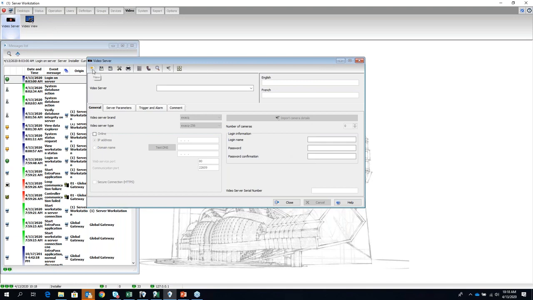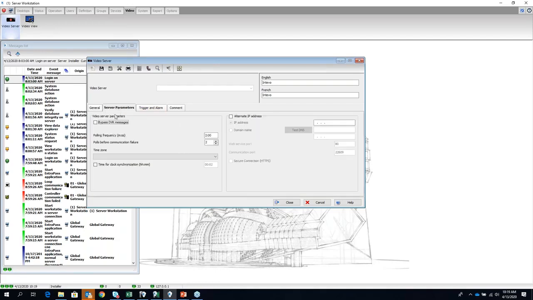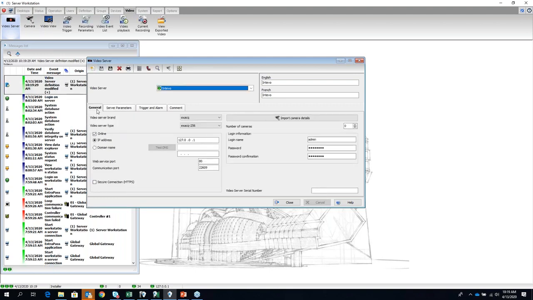Okay. So again, just to kind of walk through it one more time, in the video server, we'll create a new one. We'll title it. The server brand will be exact. Server type, I always leave it 256. IP address. Username and password. And then in the server parameters tab, bypass your DVR messages to get rid of your motion sensing alarms. Okay. When we save it, we can then import those camera details and all your licensing will be taken care of. Okay.